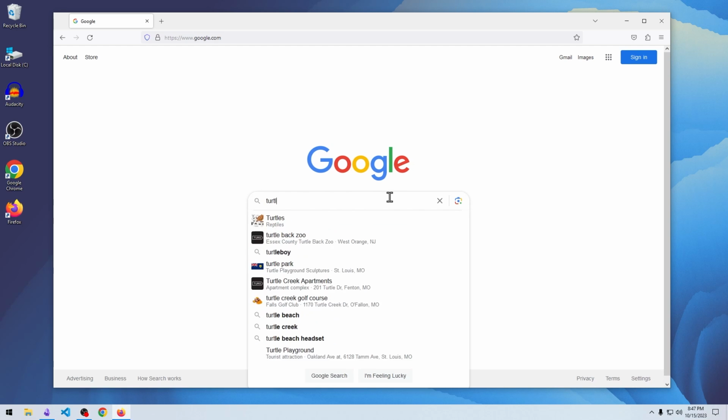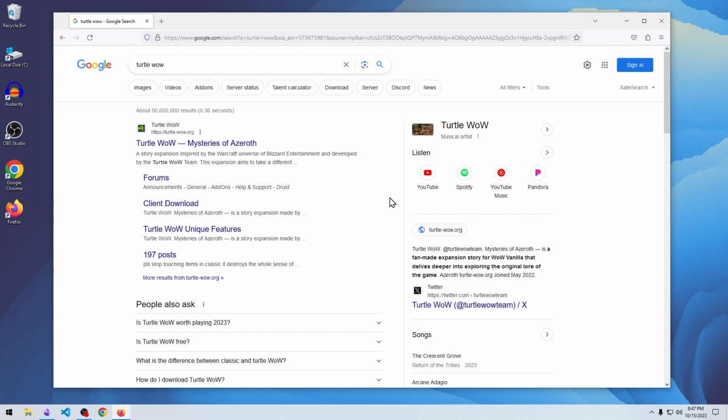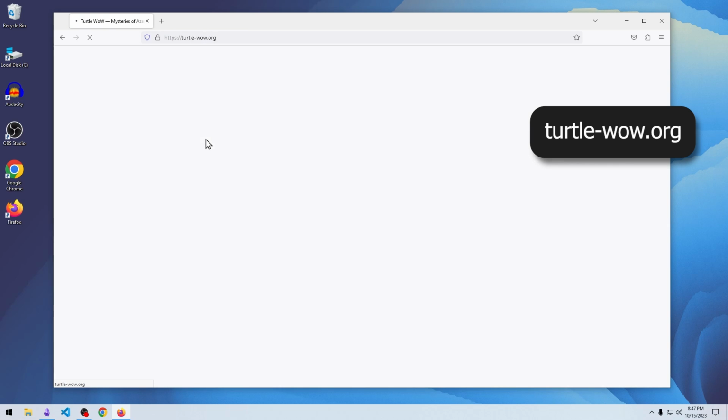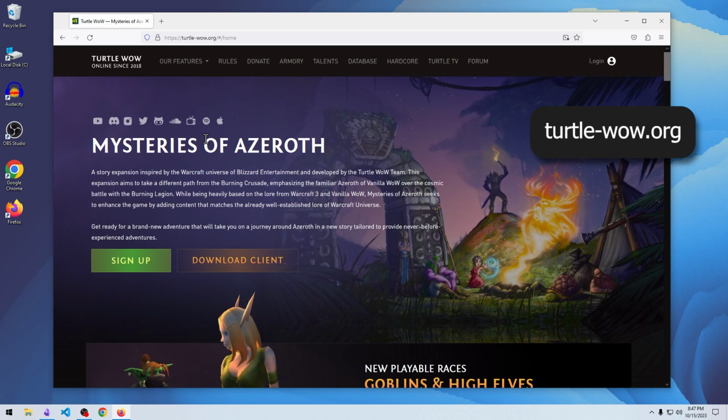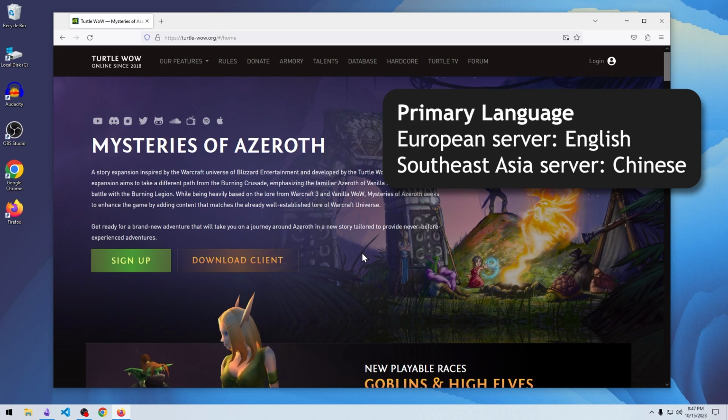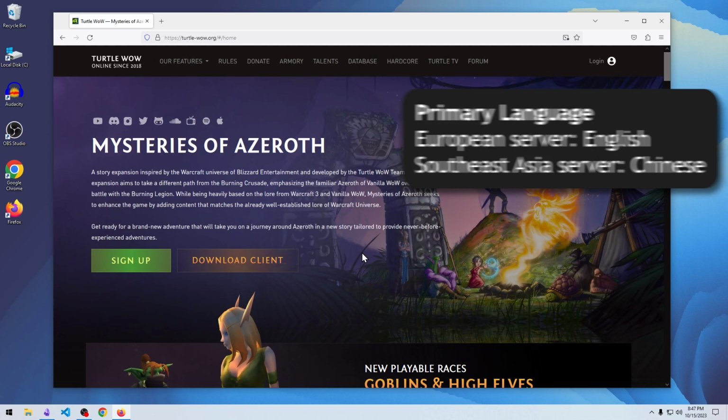I'll just do a search for Turtle WoW, and it's the first result right here, turtle-wow.org. Remember, this is the site for the European servers. The account that we make here and the client that we download will not work on the Southeast Asian servers. The website for that is cn.turtle-wow.org, and I'll have a link for that in the description.